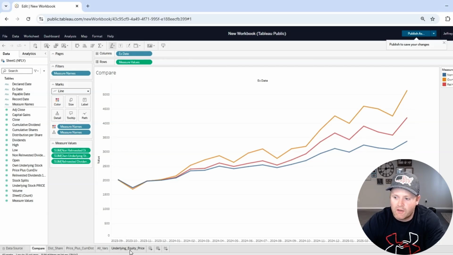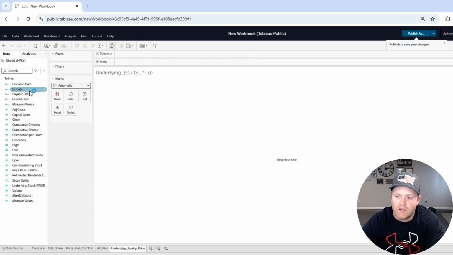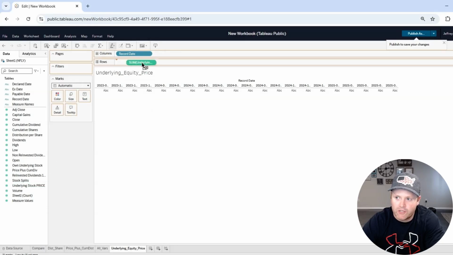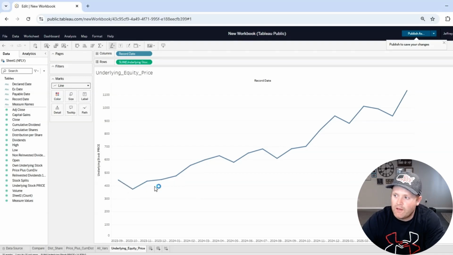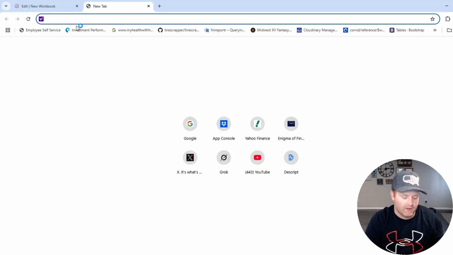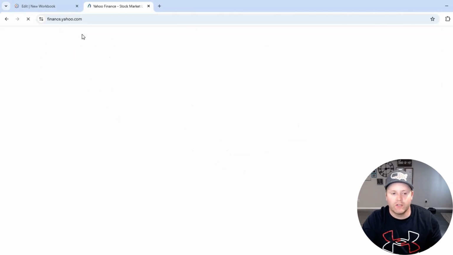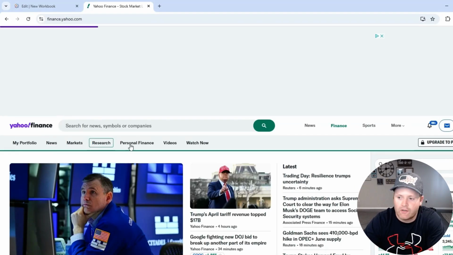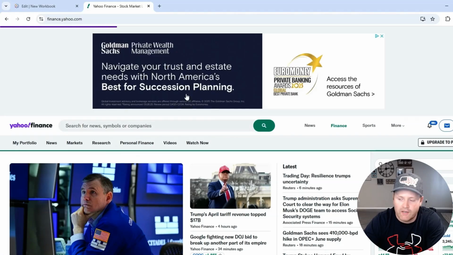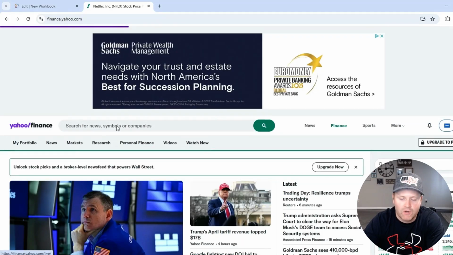But if I just want to see how the underlying equity price has gone, I can plot it because I pulled it in as a variable in my spreadsheet. It initially gives me a bar chart. If I just want to see that as a line chart, I change it to line. And here is basically how the Netflix stock has performed over time. This should clearly mimic the standard chart that you would probably see on a typical finance website.